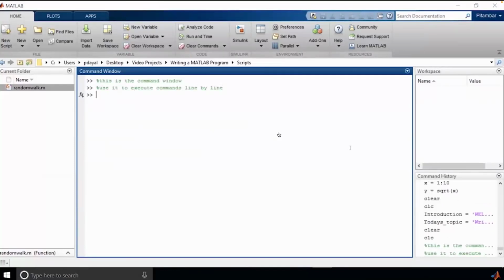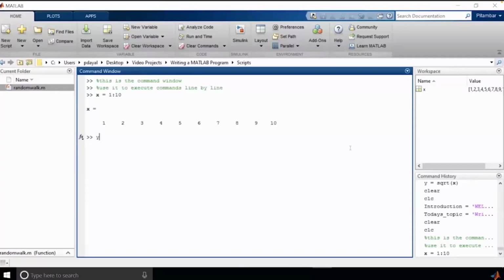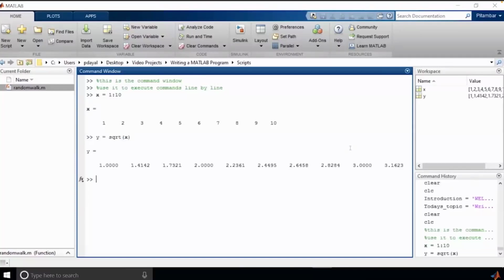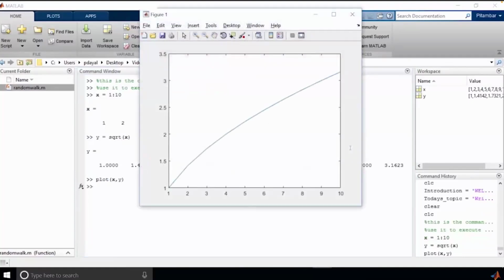We can create a vector x that goes from 1 to 10. And when I hit enter, this vector is created in our workspace. Or I can create a vector y, which is equal to the square root of x. And when I hit enter, this vector is also created. Or I can even create a plot from these two vectors. And when I hit enter, this figure pops up on the front of my screen. So as we can see, the command window is great if you want to execute commands line by line.